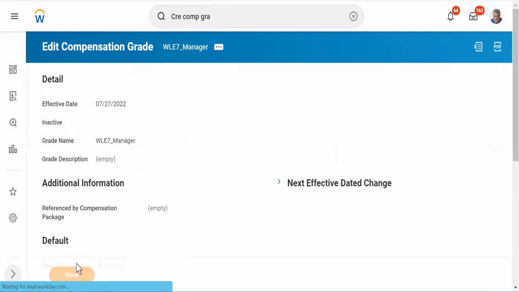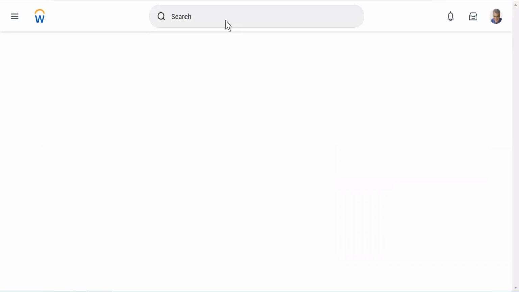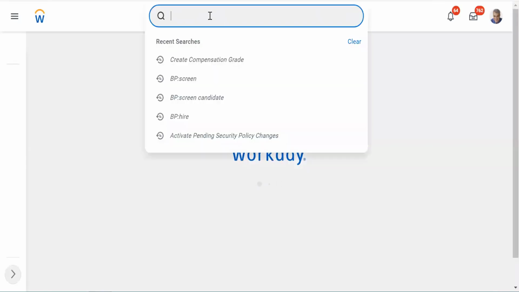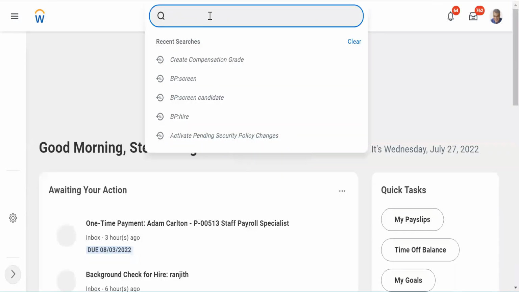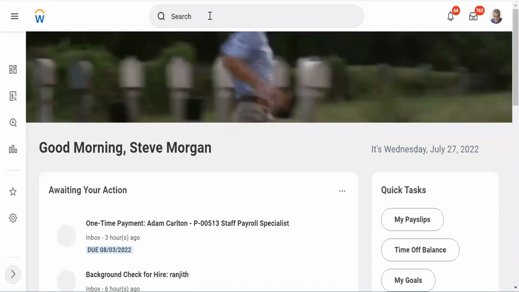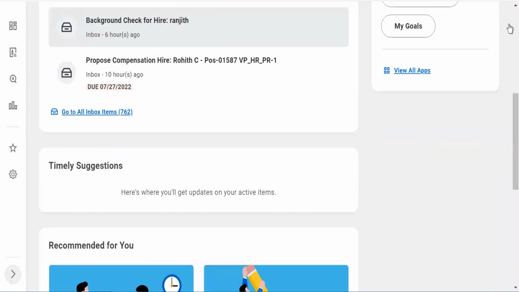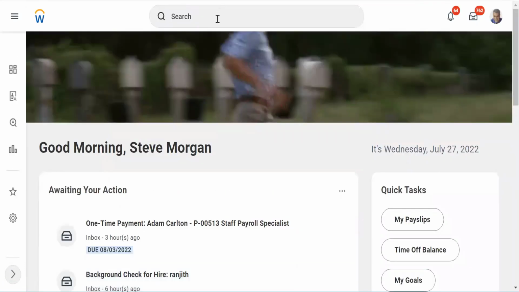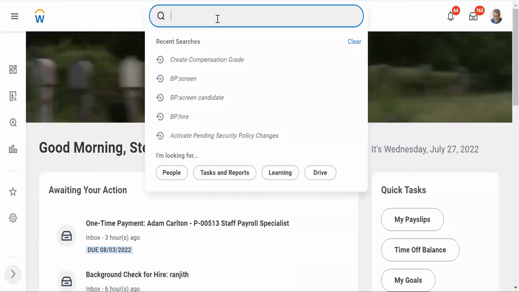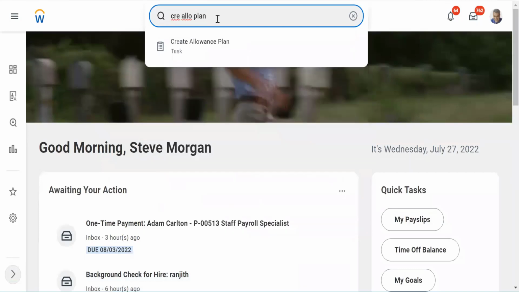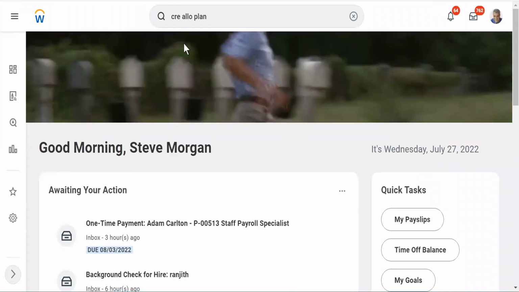So the next part we are going to cover today is your allowance plan, right? We have discussed it multiple times. Let's see how exactly it is done. So the task is to create an allowance plan.